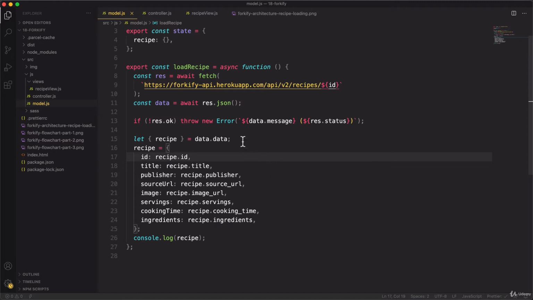Okay, now we need to, of course, adjust this here a little bit. So this first part here makes sense, right? Now we just need to get this ID from anywhere. So right now we have no idea which ID we should actually fetch. And so it's probably a good idea to pass that ID into this function.